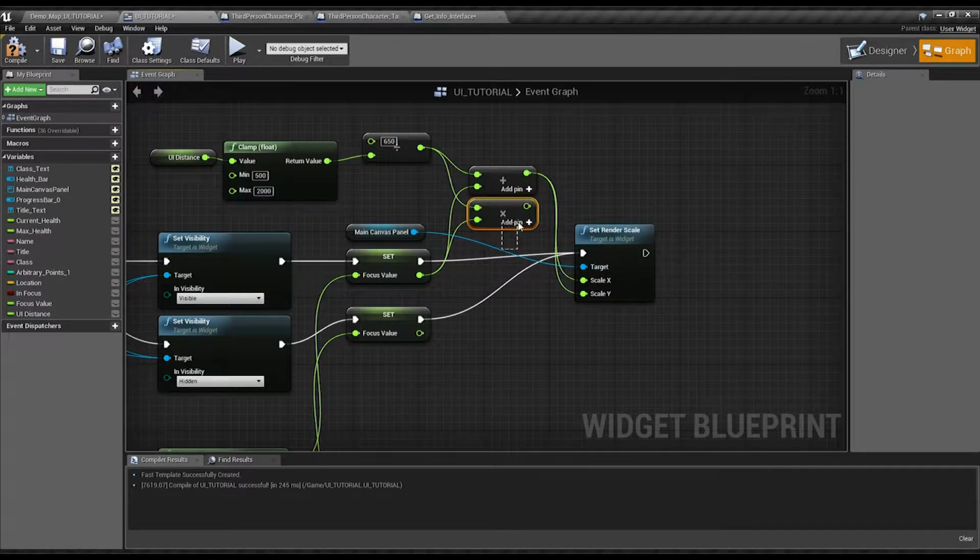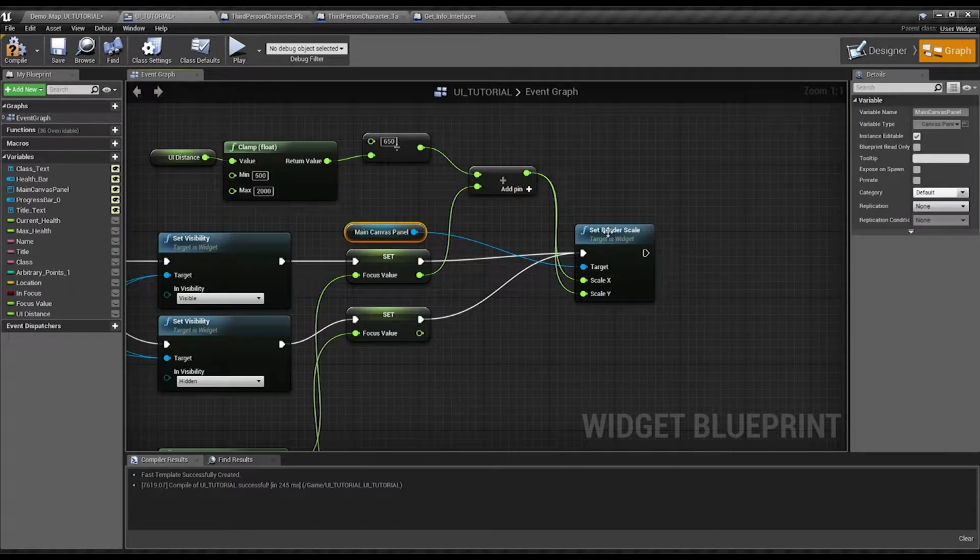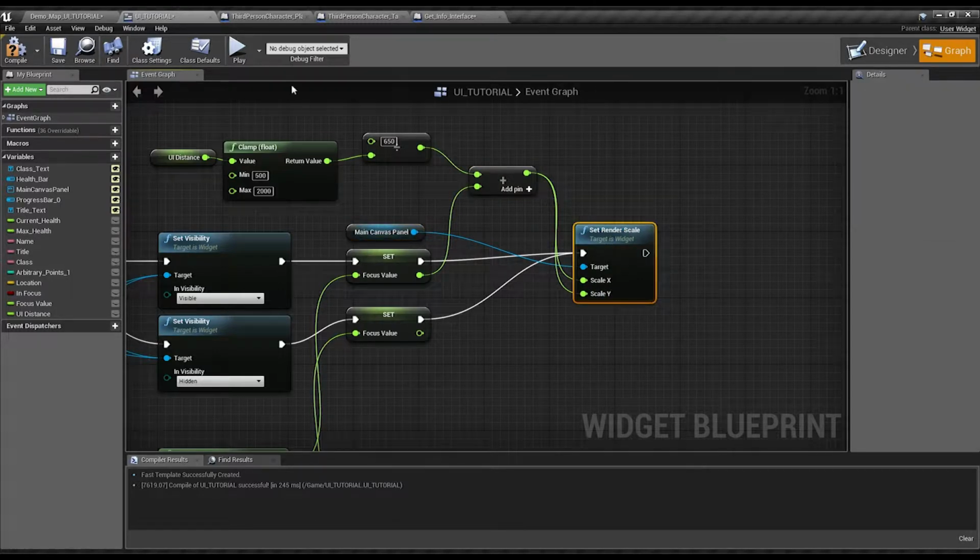So then I take this and add it into the focus value and put this as the scale for the main canvas panel. Set render scale. So this controls how big that is on the screen.